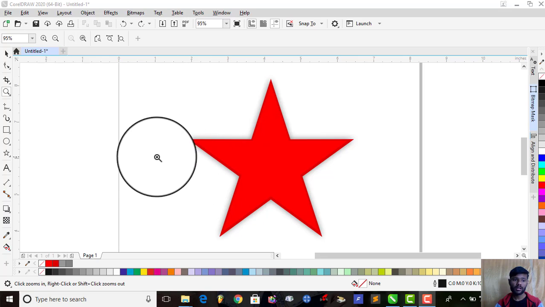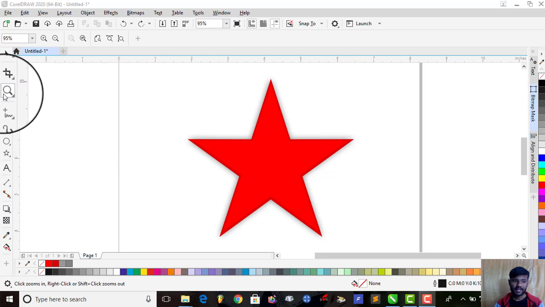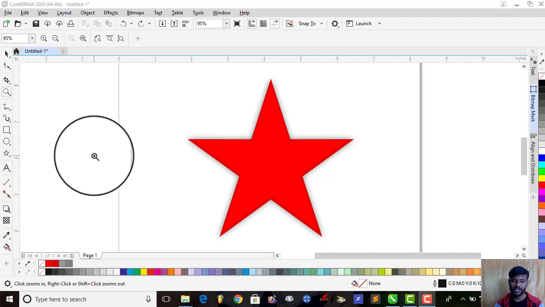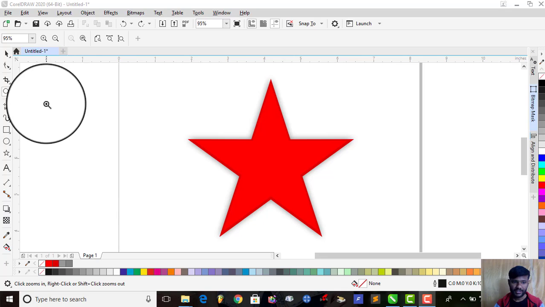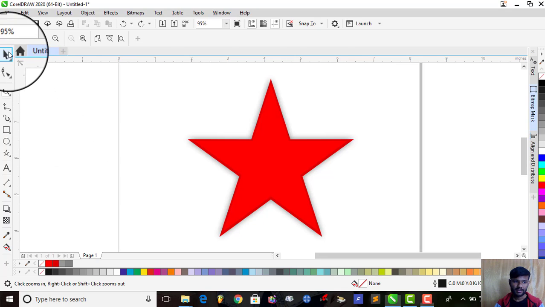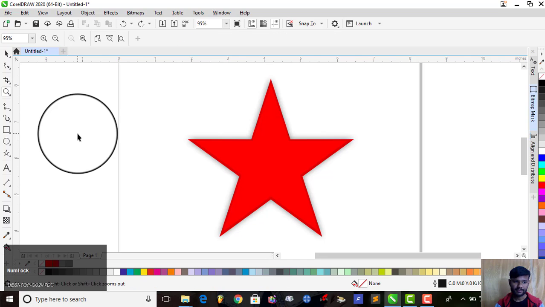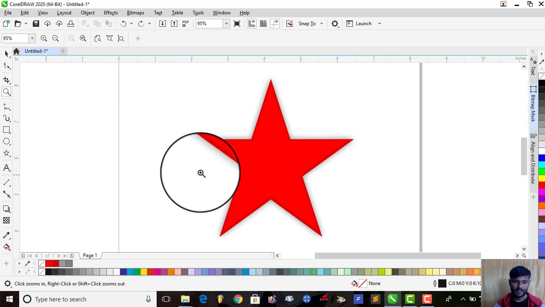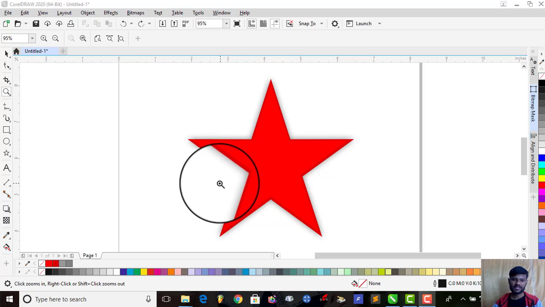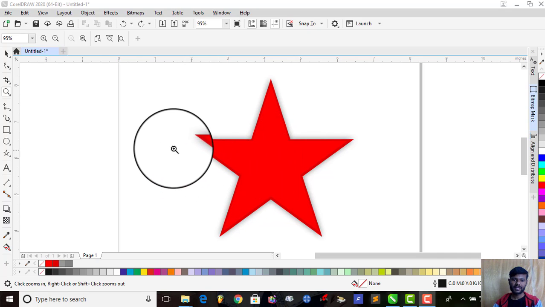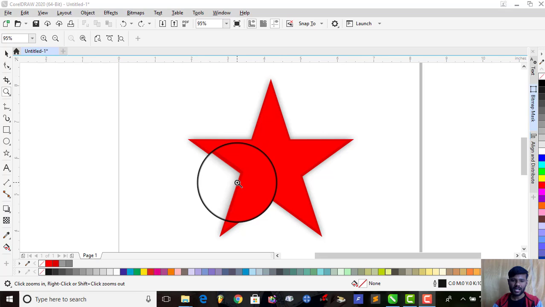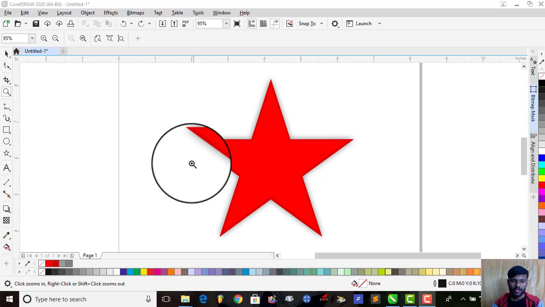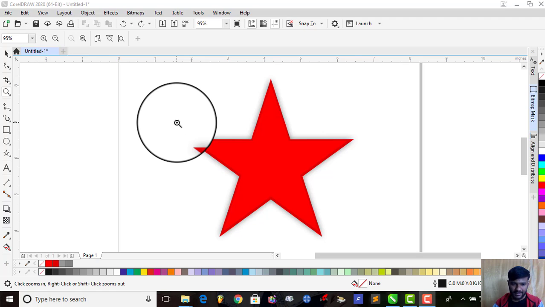So guys, first of all, you will have to select the zoom tool. If you press the Z key on your keyboard, it will be automatically selected, as you can see. I press Z. So guys, if you want to zoom in on this area of the star, first of all you should drag and drop like this.